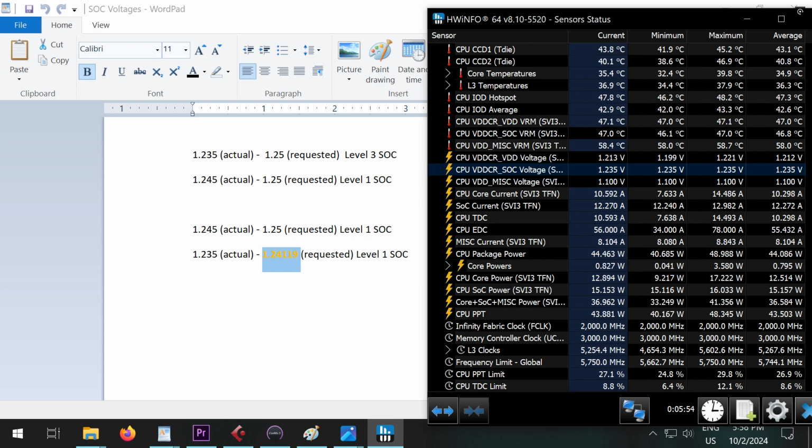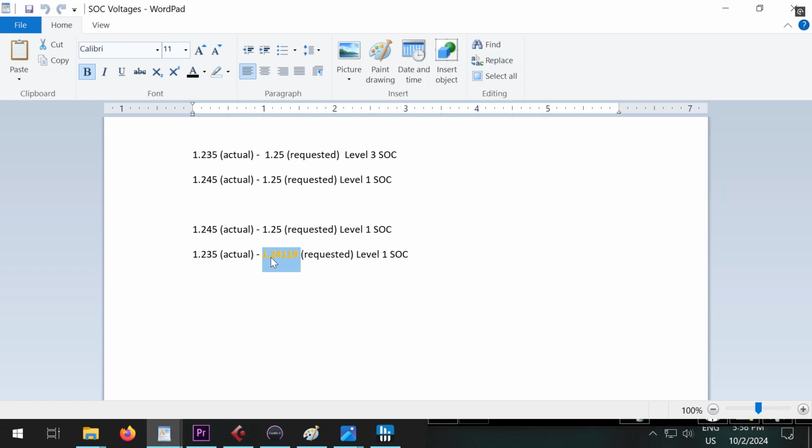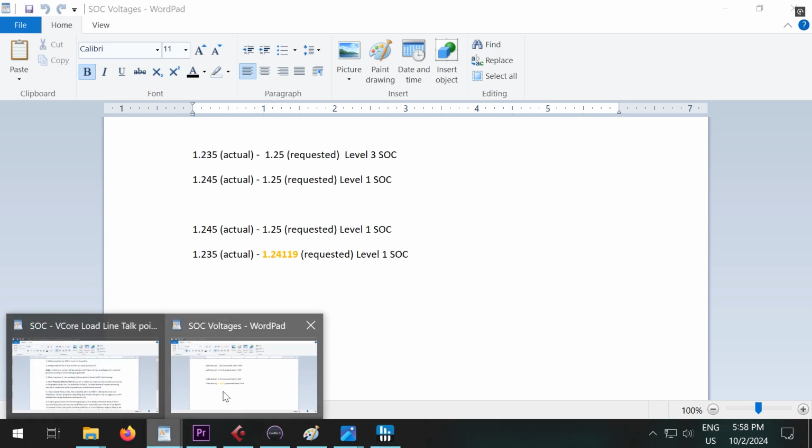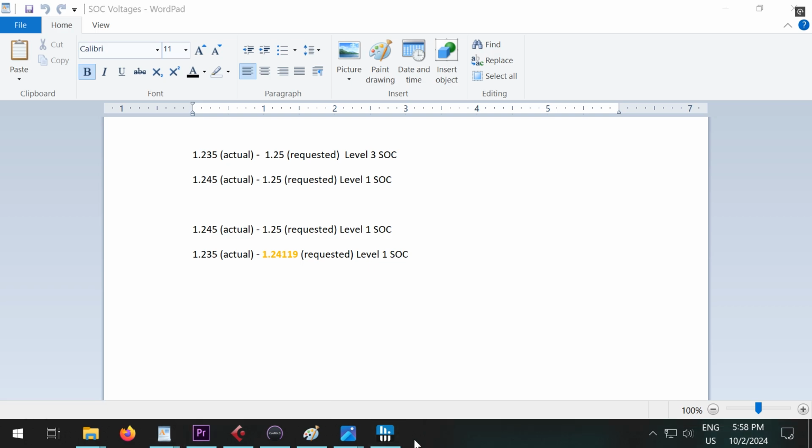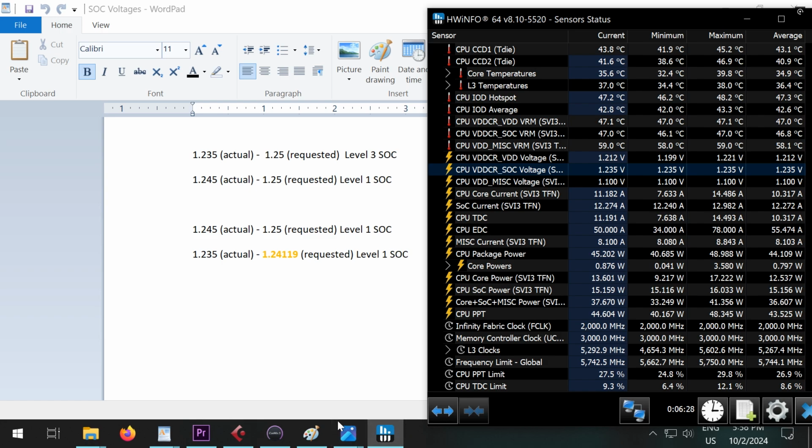But here I could run it before at 1.235, which was level 3, even though it's moving around a little bit. So I was like, let me set it to 1.235. But what exact voltage do I need to set in BIOS? And it came up as 1.24119. And I believe you can set a third decimal point, but I was like, let me try 1.24.